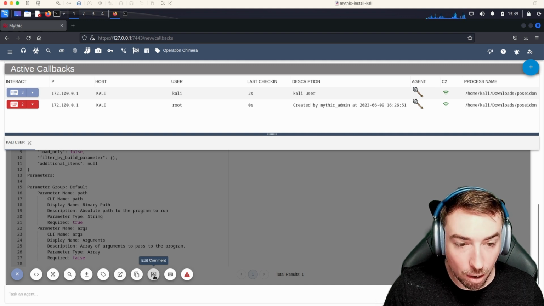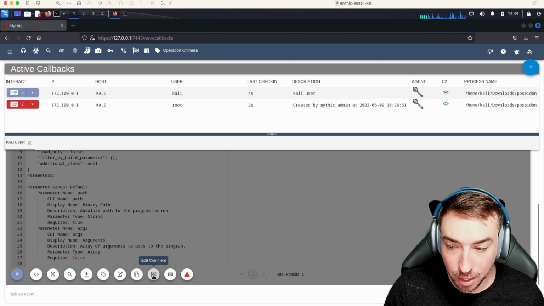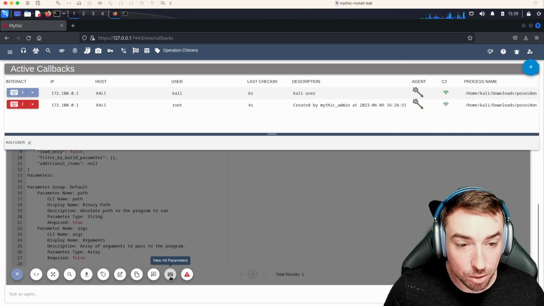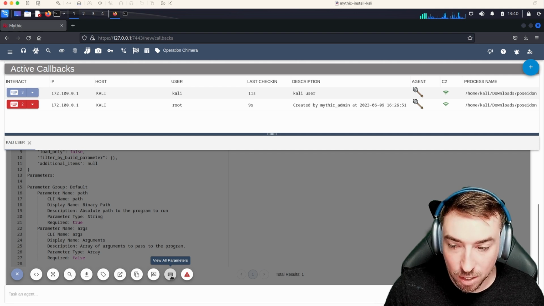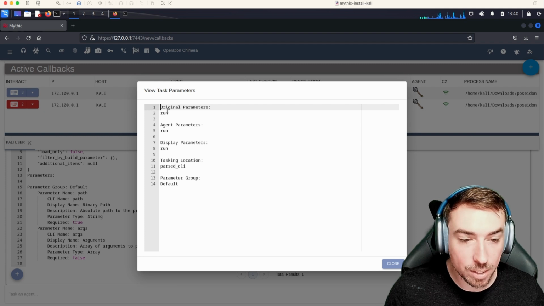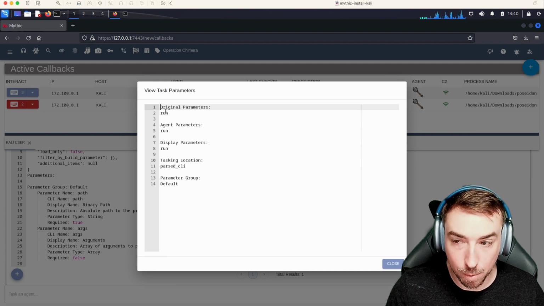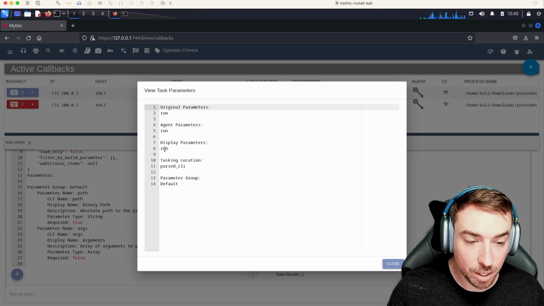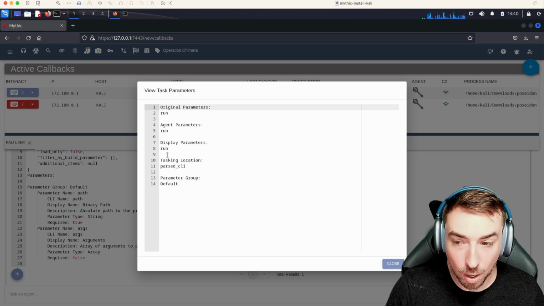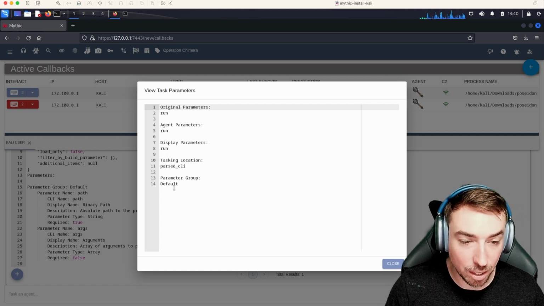If you want to add a comment to this task, you can click here. This is one that is super helpful, especially as you're trying to troubleshoot or if you run into issues. This view all parameters button will actually show you what was issued by you, the operator, what was sent down to the agent, if anything, what is being sent to display to you as the UI, and where it was actually issued from.